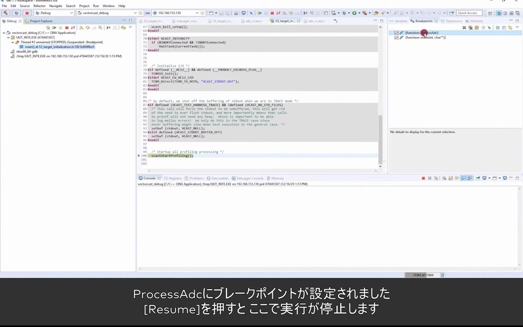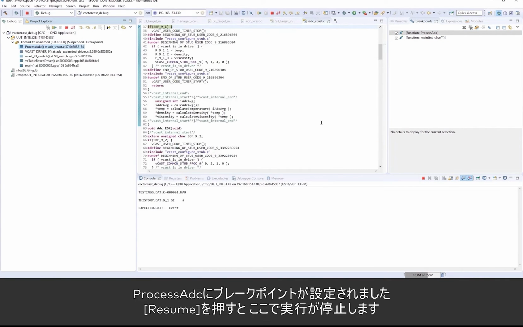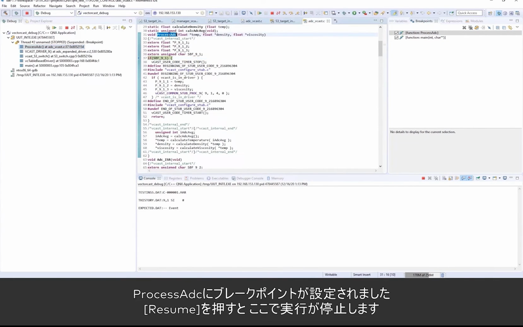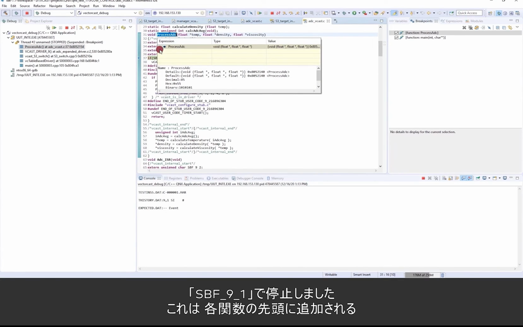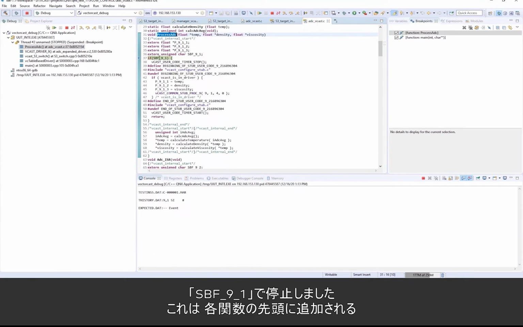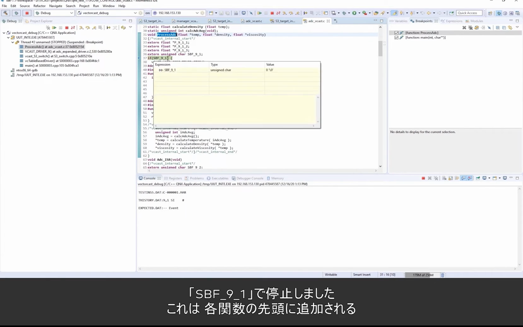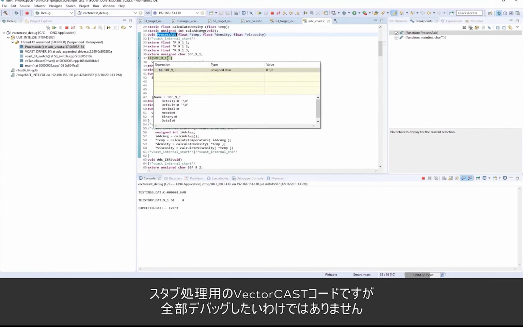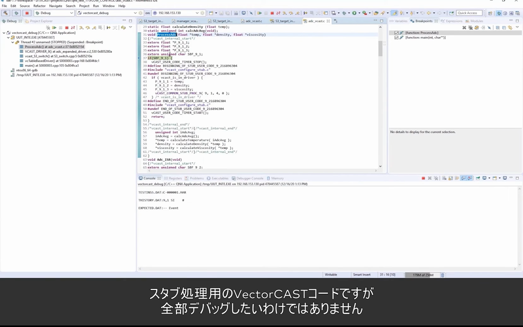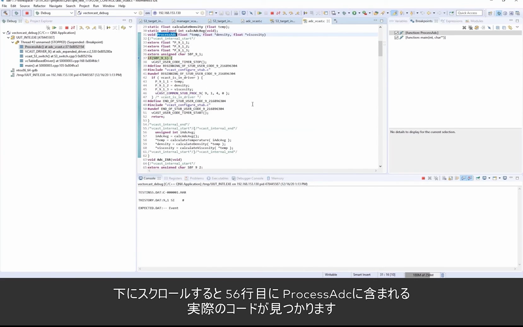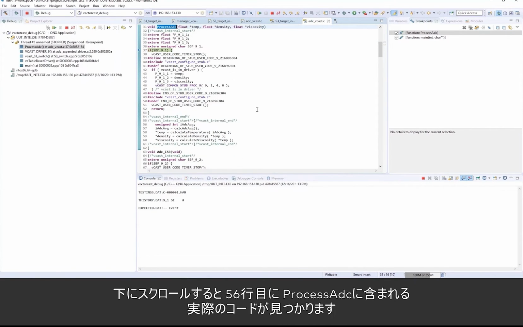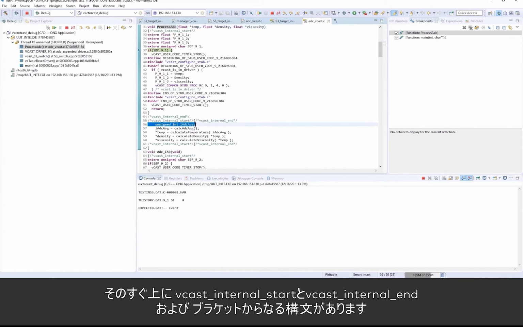Okay. So we have a breakpoint on process ADC. So if we hit our resume button here, execution is going to stop on process ADC. Okay. So now you notice it stopped on this if statement, which is SBF_9_1. This is VectorCast code that we add to the top of the functions to deal with stub by function. We don't want to debug all of this. So we want to scroll down until we find the part of the code that's actually the real code that's part of process ADC, and that's going to start here on line 56.